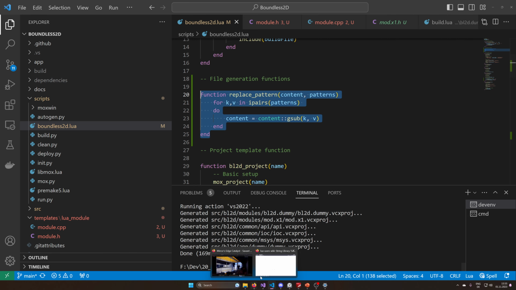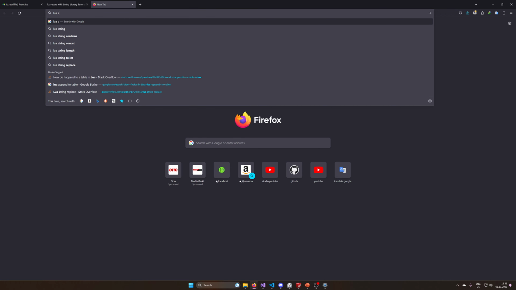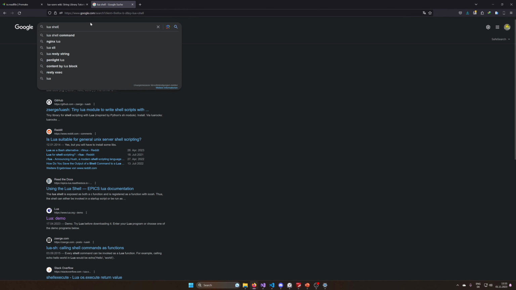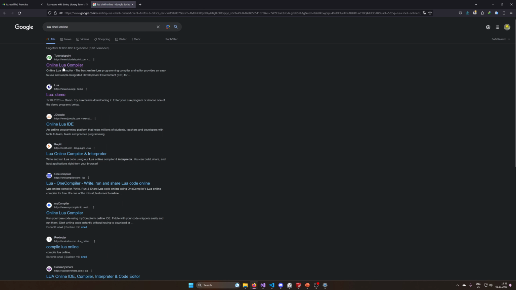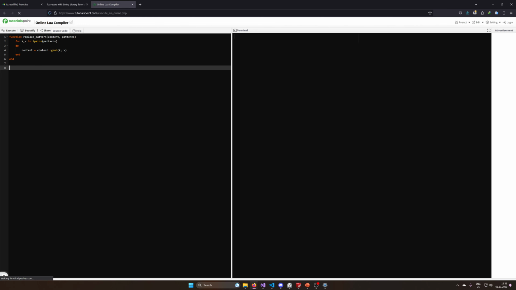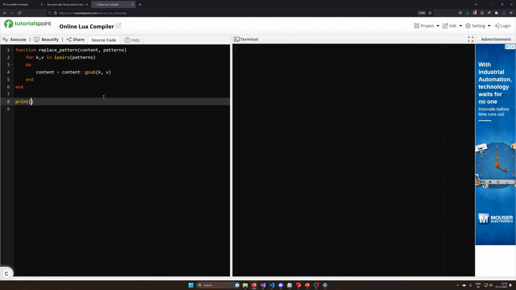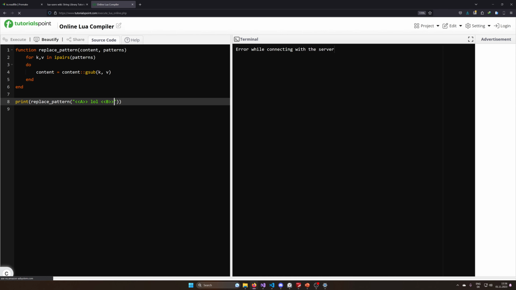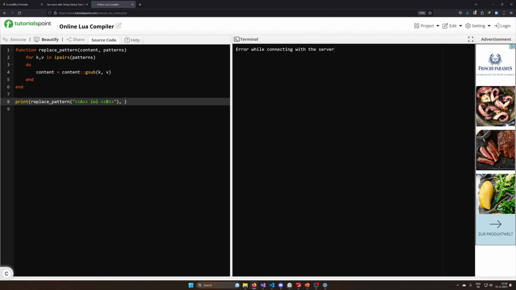Let's maybe try this out with a Lua online shell. Oh, come on. Do we have a Lua online shell? Yeah, Tutorialspoint. I don't really care about what happens here. If I now call this with print and replace pattern. Maybe I should zoom in for you. Replace pattern. And I quickly do a lol and then a b. And then I do the pattern.